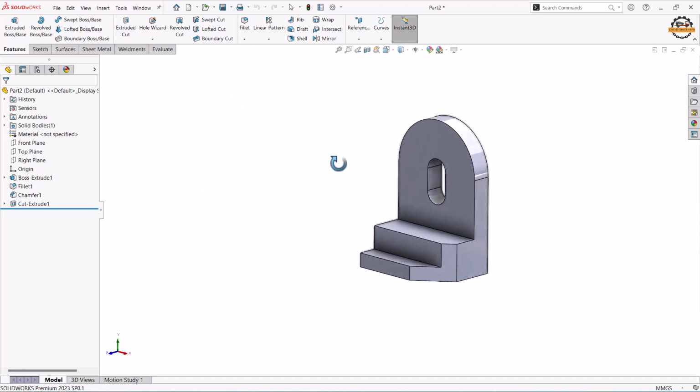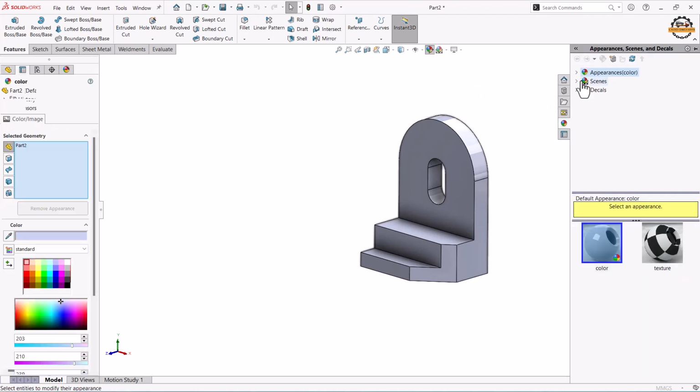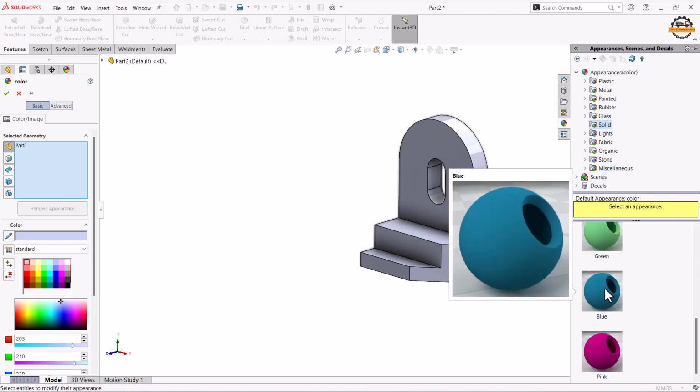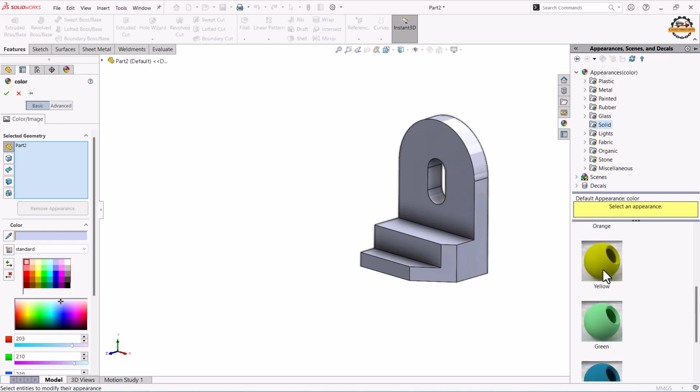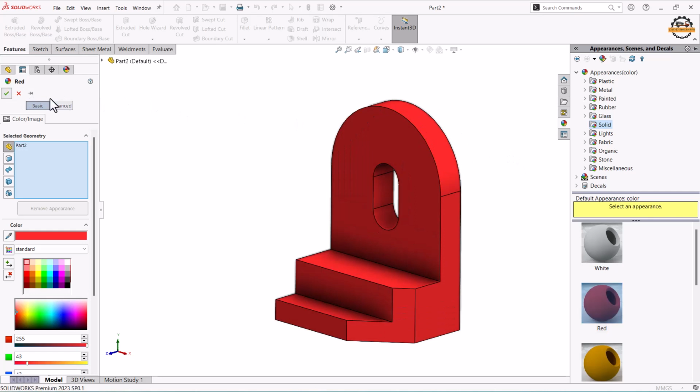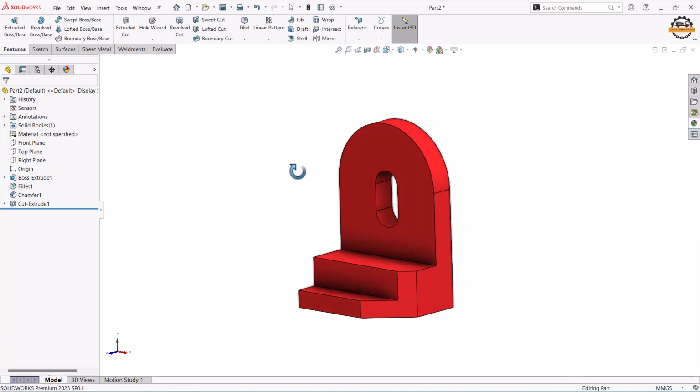Now we want to apply some appearance on this. We'll go to appearance and we'll specify the type of appearance that we want to apply. Let me take solids and from here we'll specify some solid color. OK. So we have completed this part.